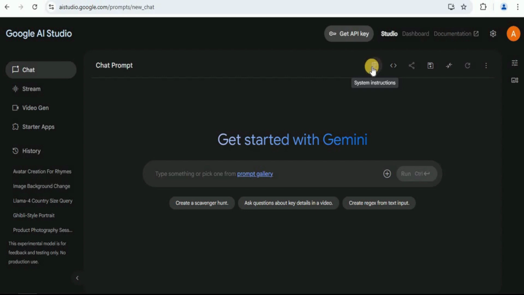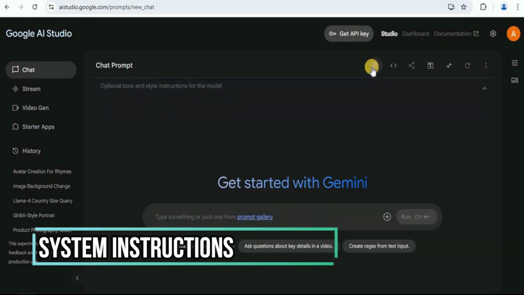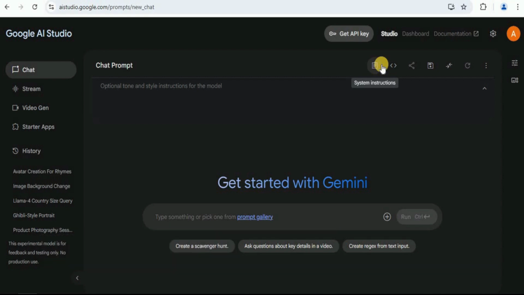Then right here on the top, we also have the system instructions, which is basically amazing for creating custom bots for specific tasks. Those are kind of your GPTs or the Gems in Gemini, which is amazing. And here we now also have a compare mode. So let's quickly go ahead and test out the system instructions first.